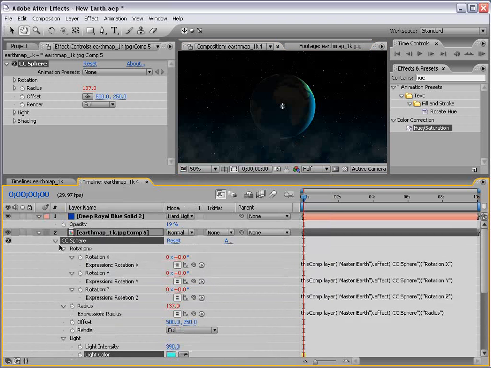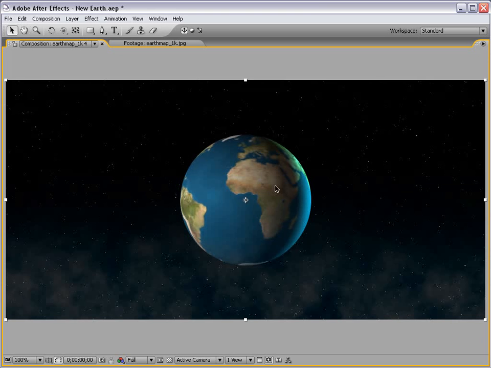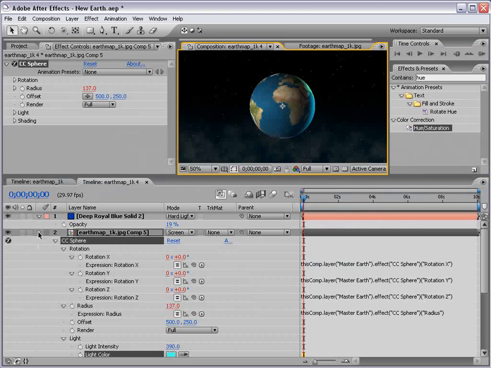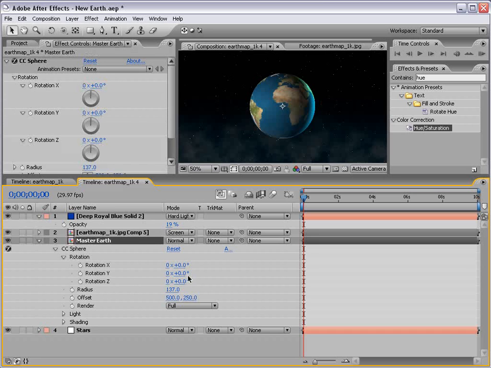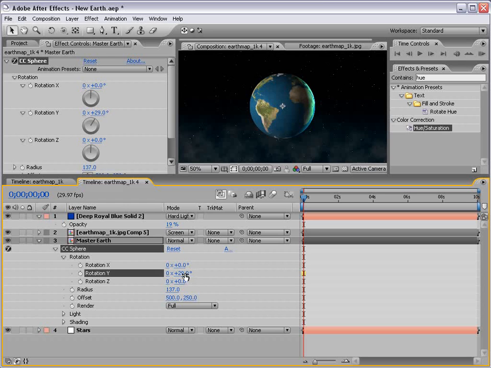Then if we change the transfer mode to screen, we can sort of create more of a 3D looking earth. And if we rotate the master earth, both of the maps will now rotate. So if we solo this layer and rotate the master, you can see it's rotating, and if we turn them both on, they both rotate together. So that makes it so you don't have to keep animating a bunch of things.